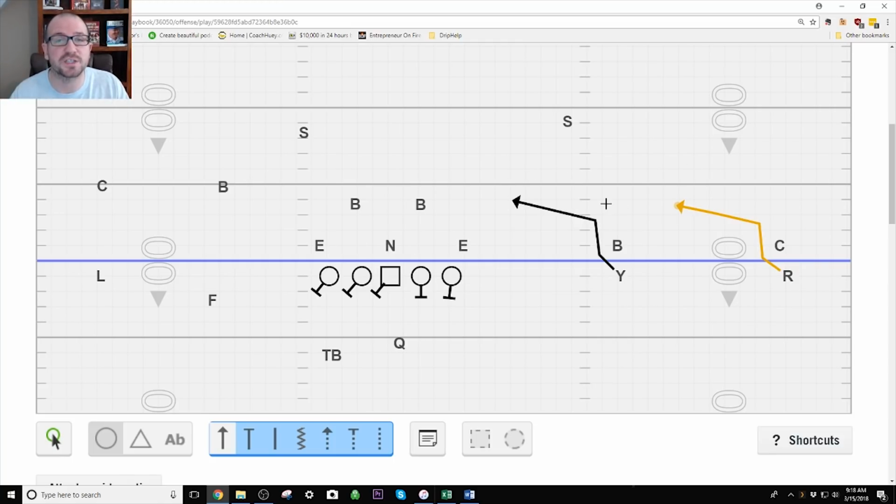Remember, we teach the same backside concept on stick so that we don't have to teach anything new. Our kids won't get confused. They can go fast. They can have fun. Front side, we're doing the same thing we did last time. L is running the outside release. He is always releasing outside. It doesn't matter if this corner is on the sideline taking a sip of water.